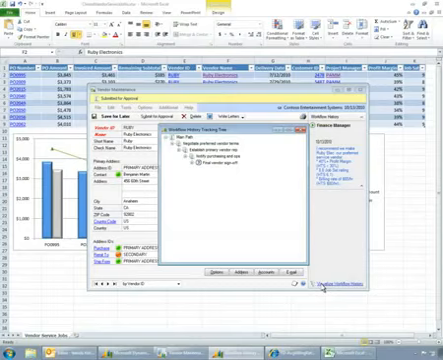Here we see a quick visual representation of the workflow steps that are required to complete the process. With features like this, Microsoft Dynamics GP helps us maintain consistency and control over important business processes.